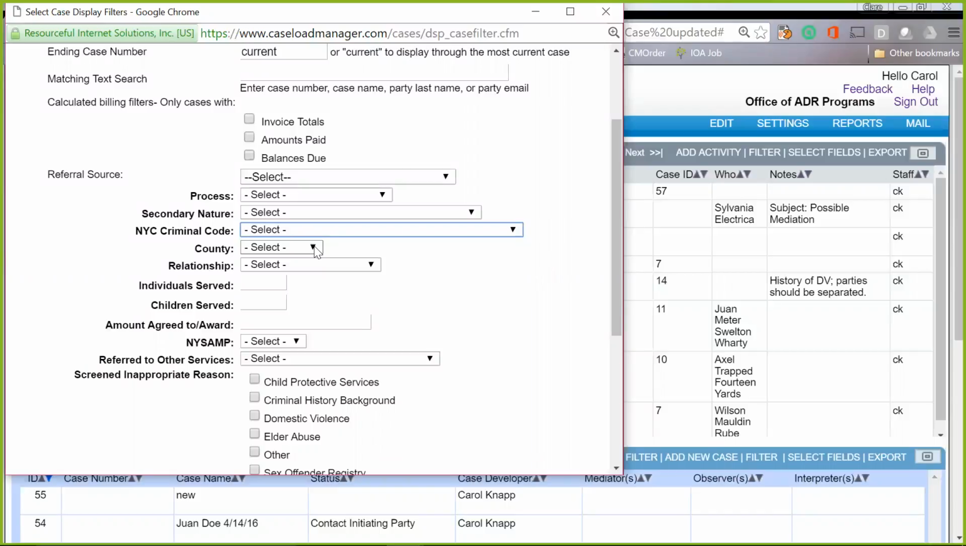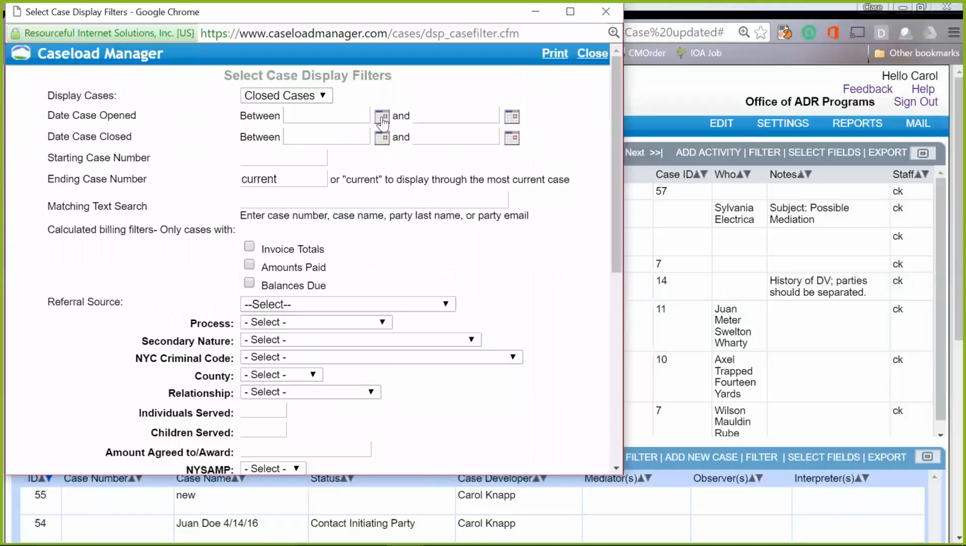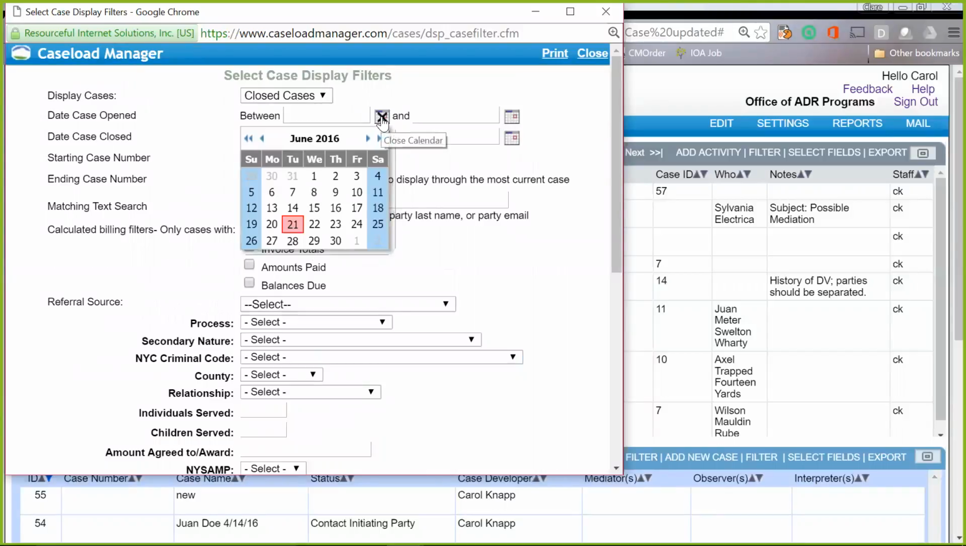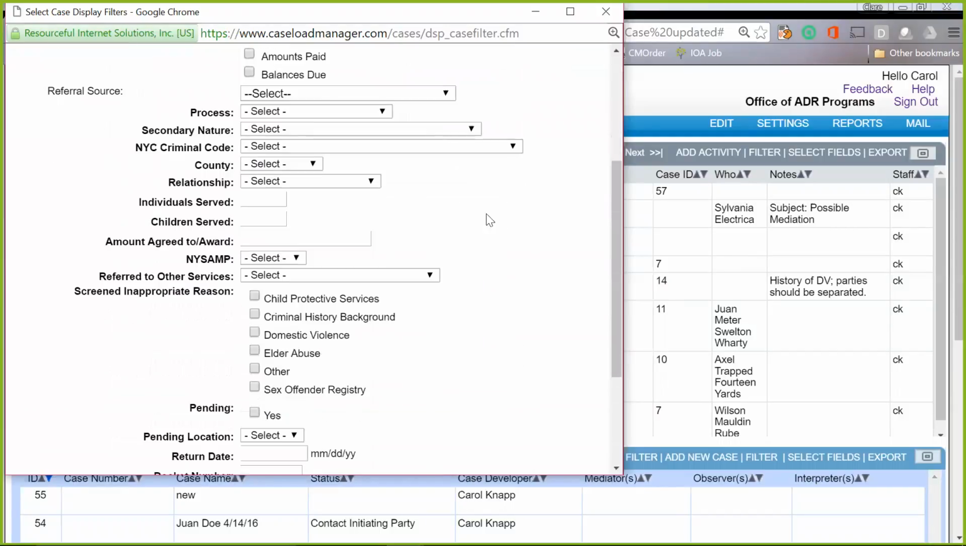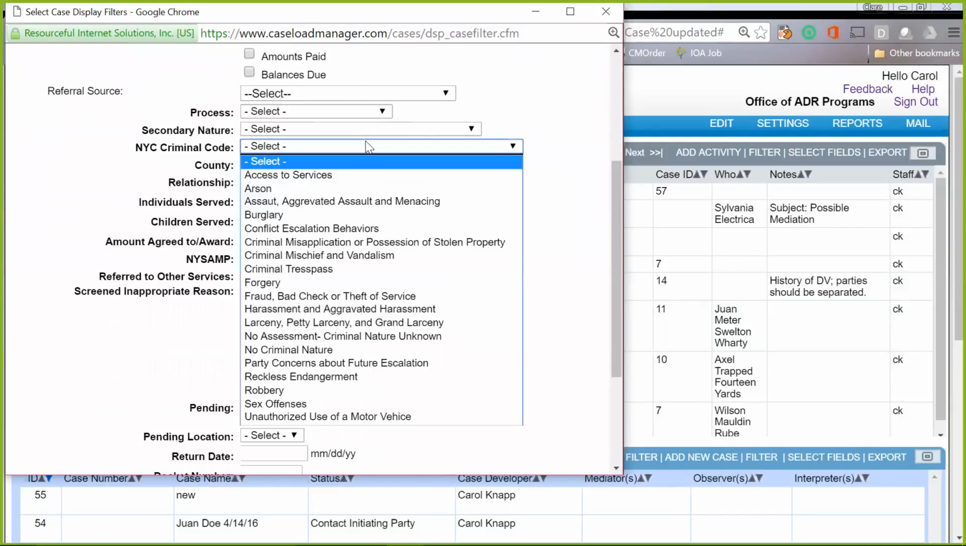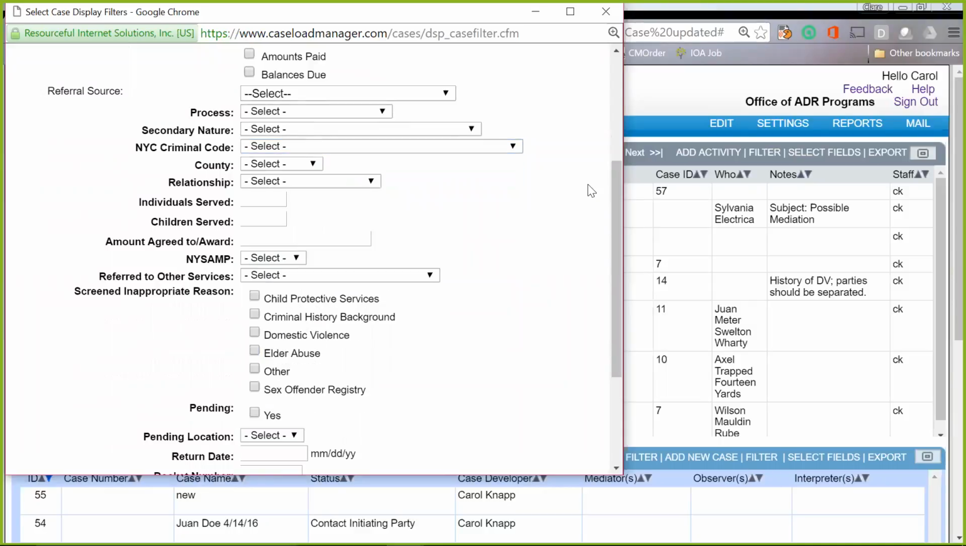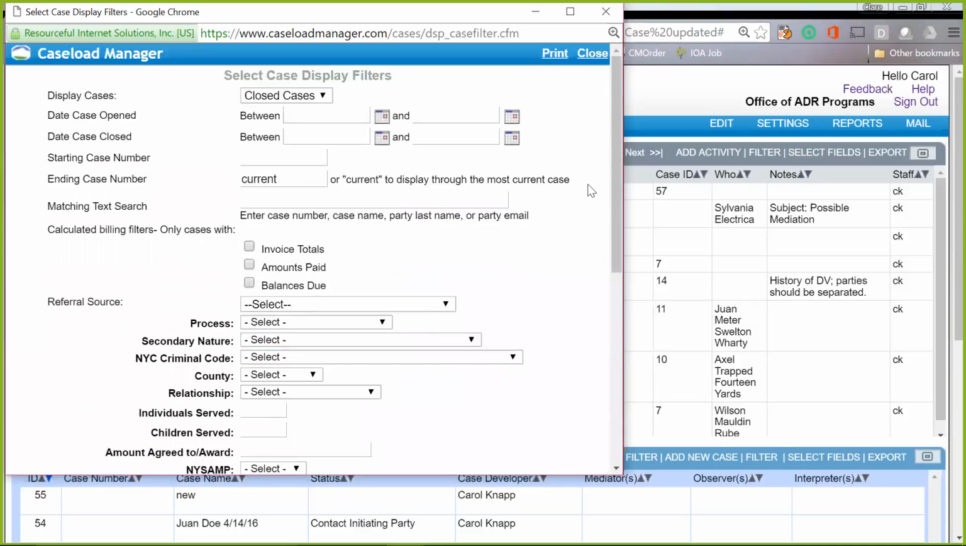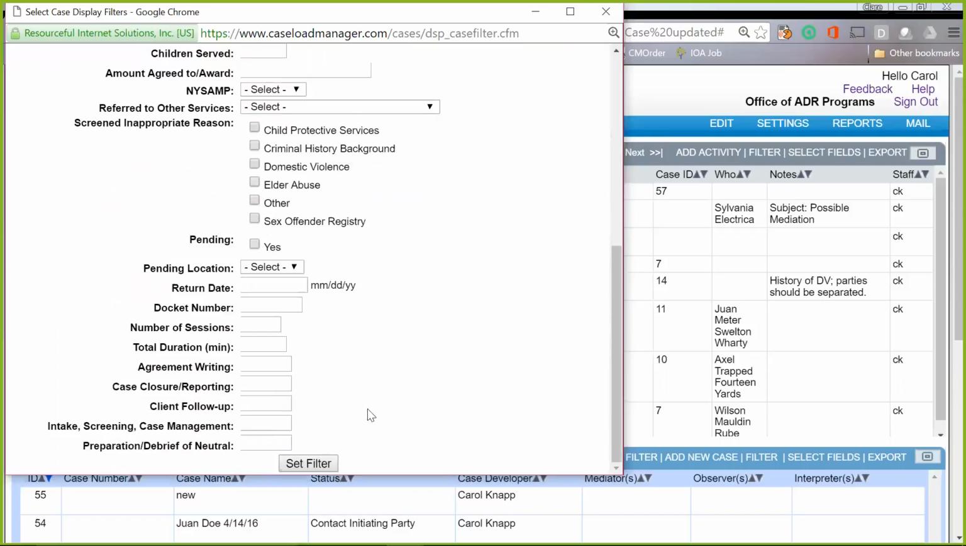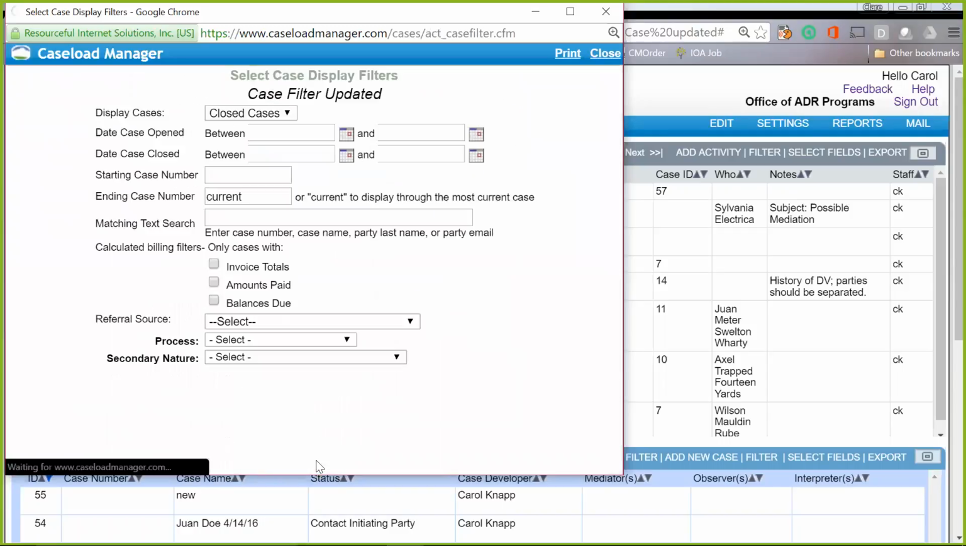What's nice about this is it's not just updating the cases that I'm looking at, it also means those are the cases that I can then export. So for instance, if I needed to run a quick report and print out all of the cases over the last month involving arson, I would just hop into my filter where we're at now and set my filters for this last month, set the criminal code to arson, and then it will show me all of the cases that fit that description. I'll set my filter down at the bottom.